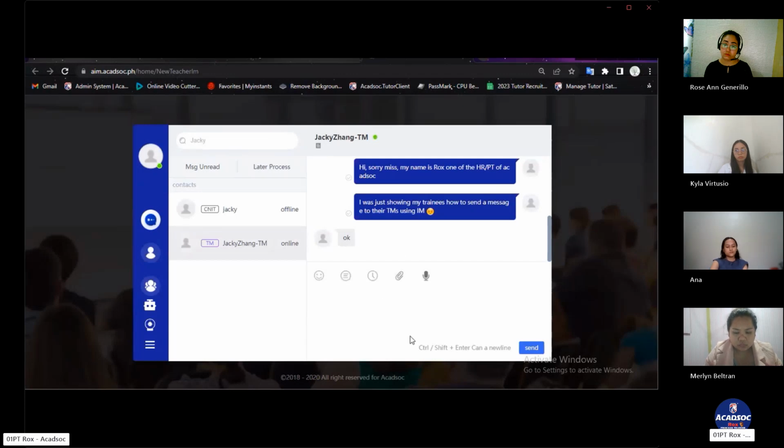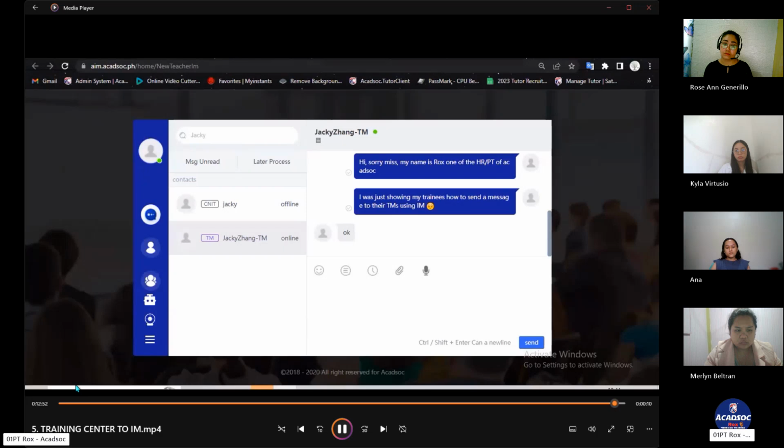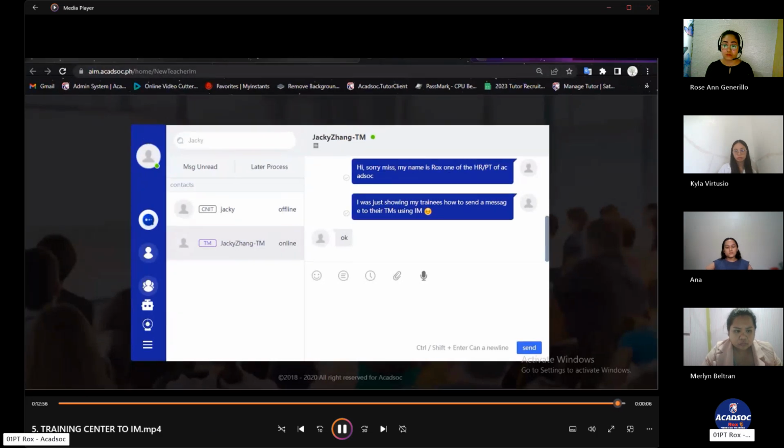Now, you will know if your TM is online or not because of this green circle here. Once it's green, we know that it is online. And once it's invisible or just gray, then they are offline. Clear? All right. So that's for our tutor client. Do you have any questions or any clarifications?